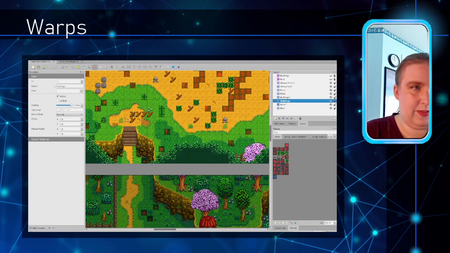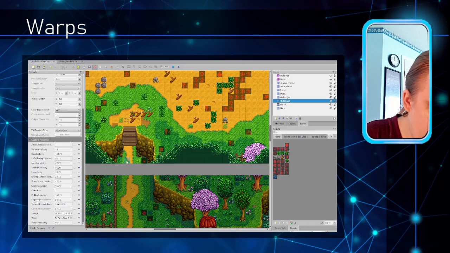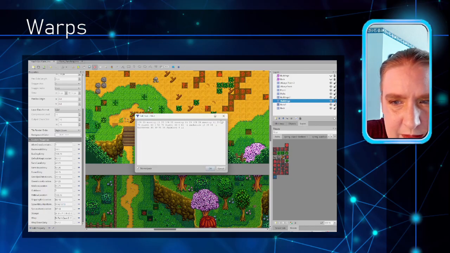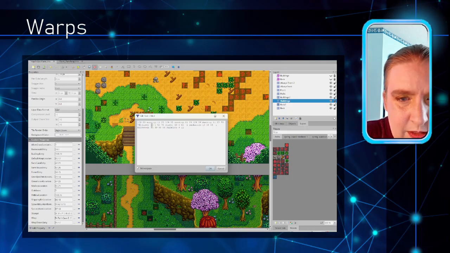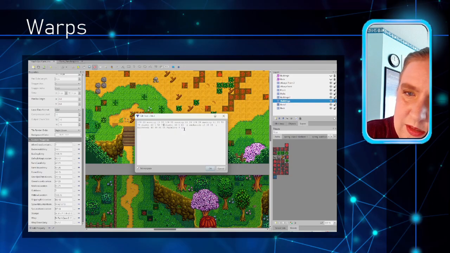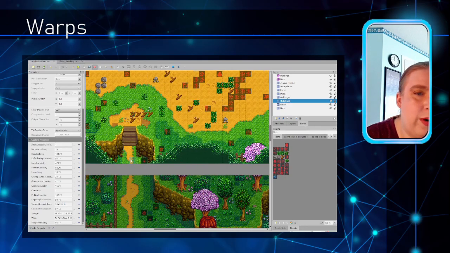All right. Properties. So we are 58 74 and 59 74 for the forest. So I'm going to open up our warps. Add 58 space 74. Make sure there's a space before forest. For forest. Okay. So now our forest is there.